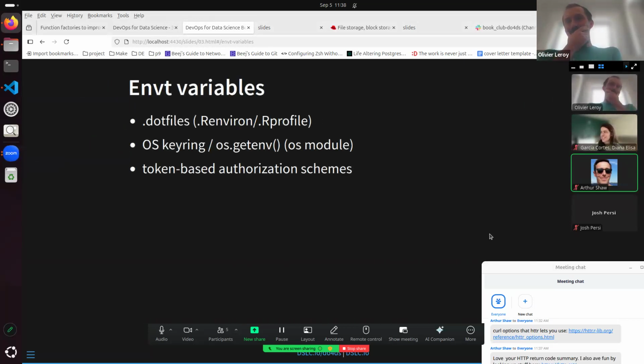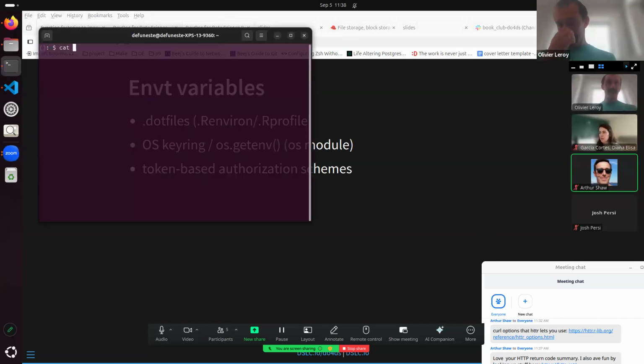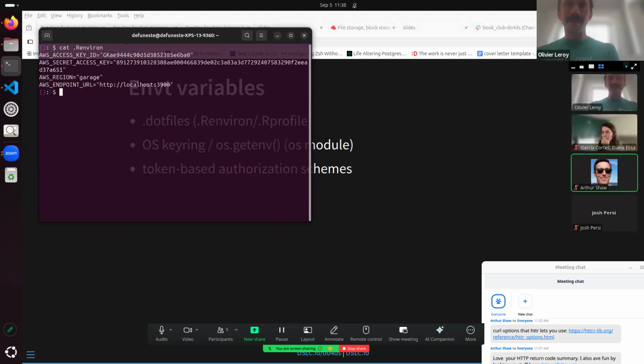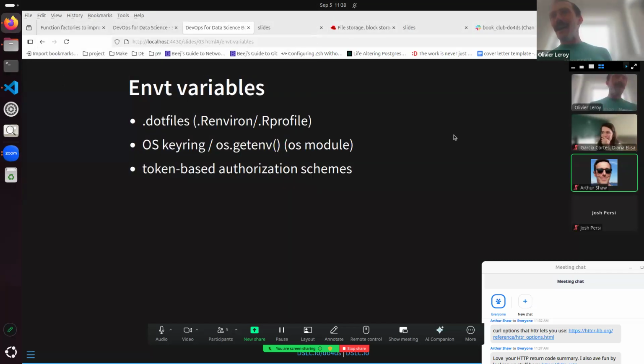Environmental variables. Usually in R, this is what's stored in the dot file. Do I have some here? I don't think my environment has too many secrets. Let's see. Oh, it has. So you can store your secrets as environment variables in your R environ, and you can also store them in the Rprofile.